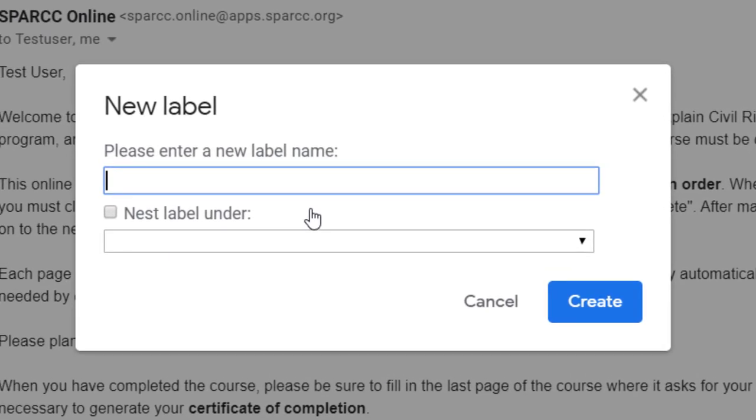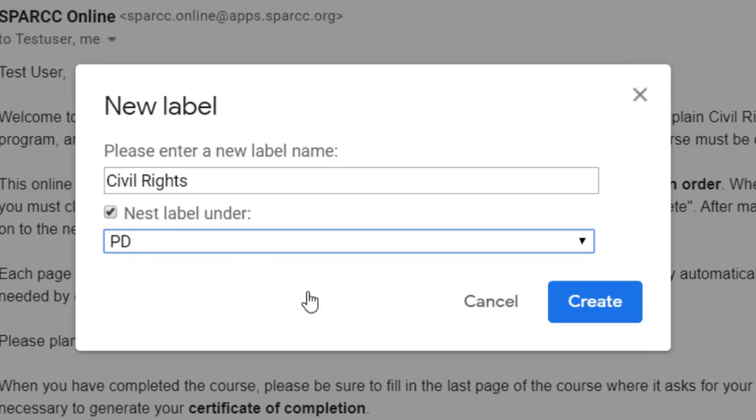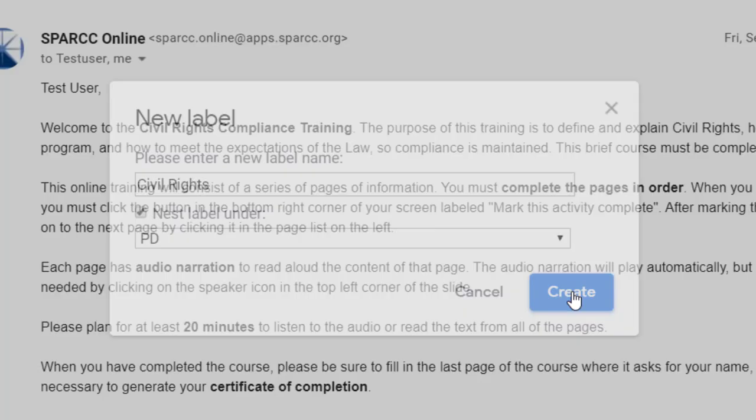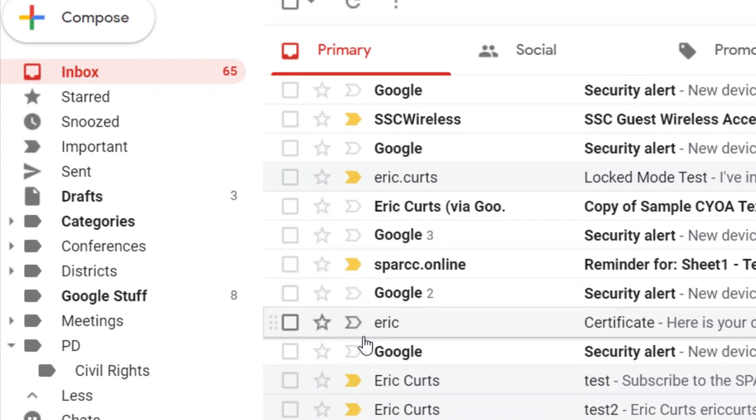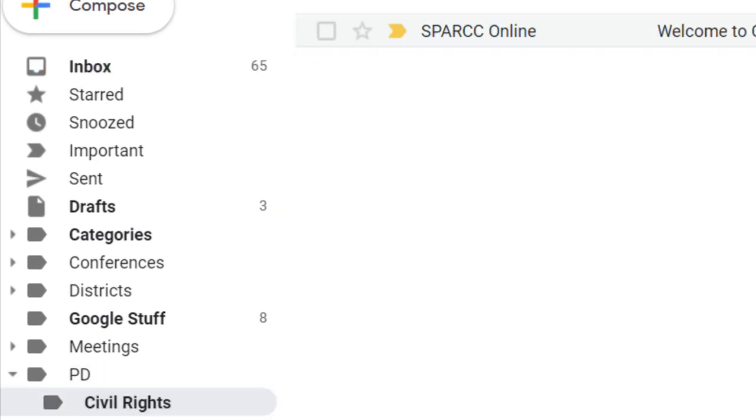That will allow me to create a new folder. We'll call this one Civil Rights, and we'll nest it underneath the PD folder that we already have created. So we're doing two things at once. We're creating the new folder, and we are moving this message into the folder while we do that. Click the Create button, and the folder is created, and the message is moved into that folder.